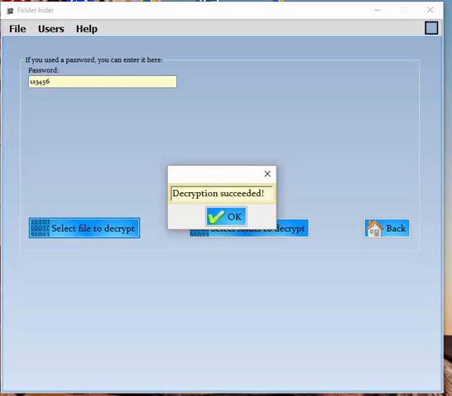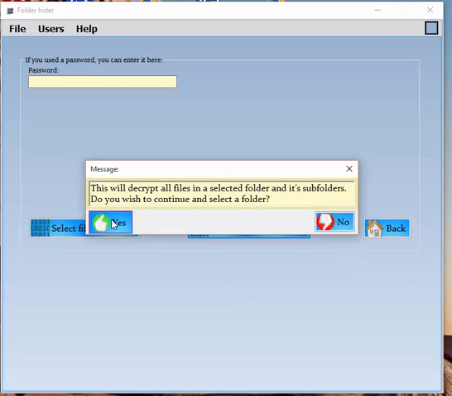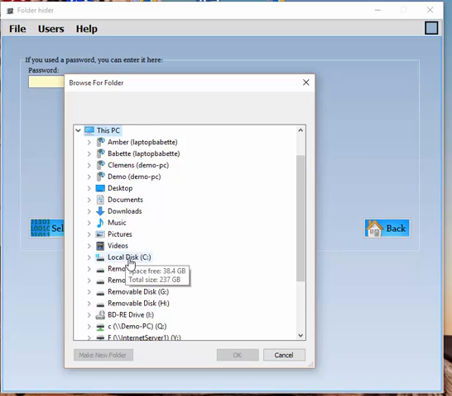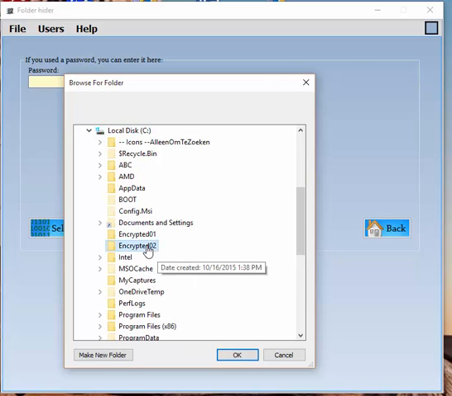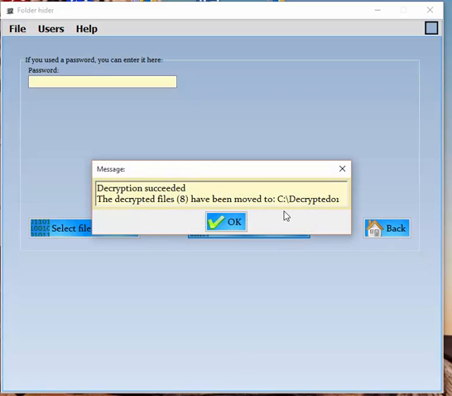And now we will decrypt a complete directory that we encrypted. I click on Select Folder to decrypt, yes, and select the encrypted O2 folder. And I now get a message stating that a folder decrypted01 has been created. All decrypted files are stored in that folder.